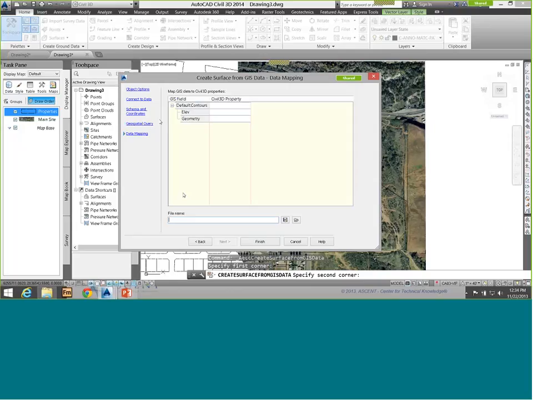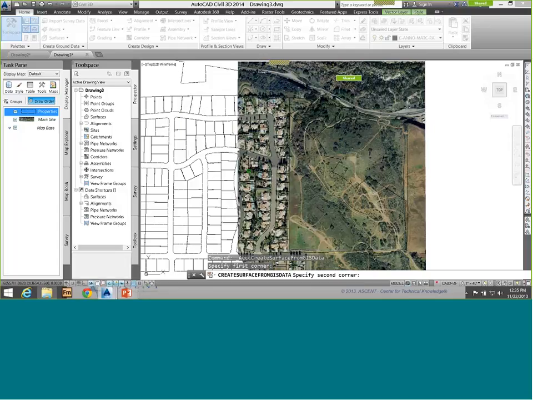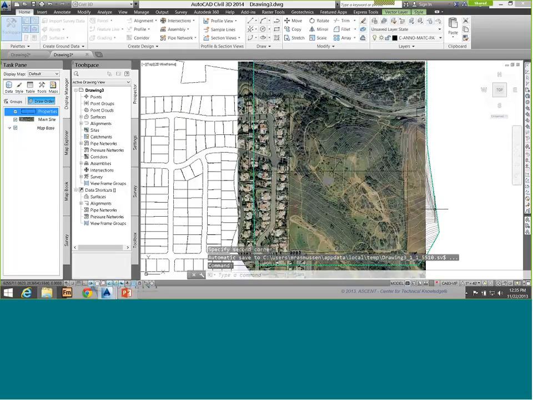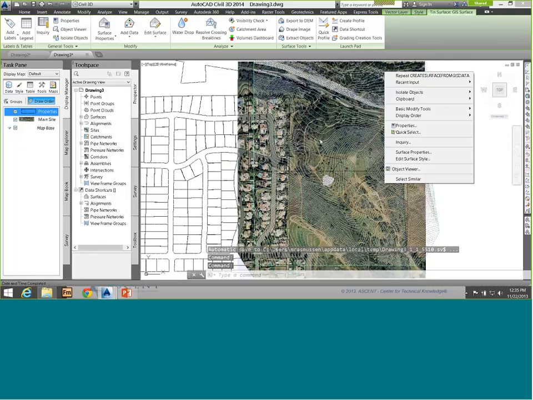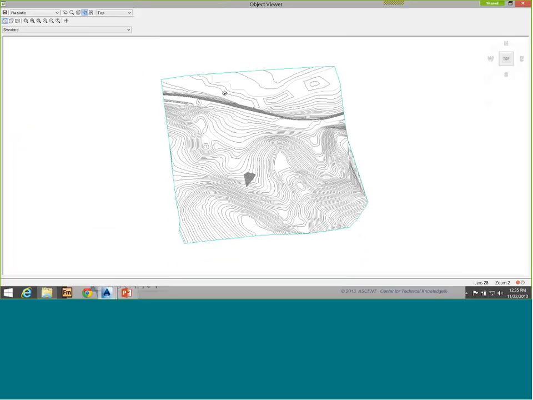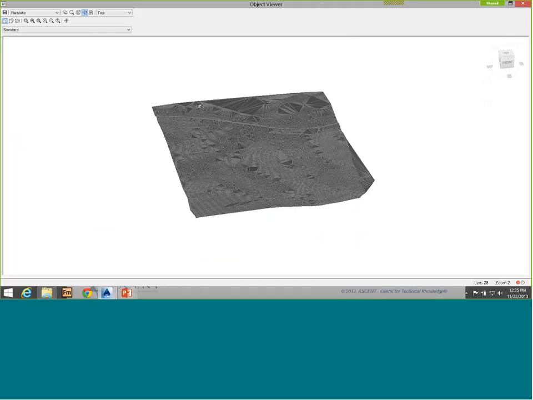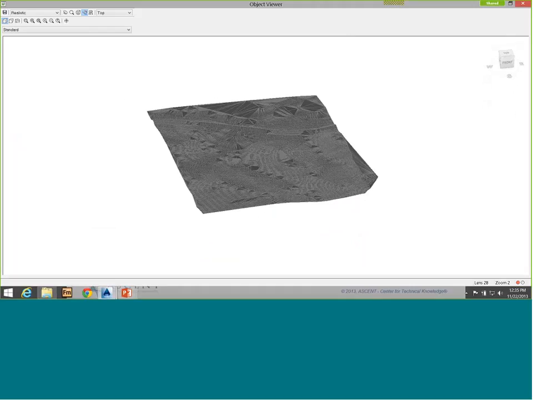Now I'm going to hit Next, and this is where we set the data mapping. In the database file behind that shape file, I have 2 columns of data, the geometry column and my elevation column. So I'm just going to tell it I want the elevation to match the elevation data, and then I hit Finish. And voila, now I have this Civil 3D surface, and if I take a look at that, you can see it's an actual 3D surface, and I can work with it.